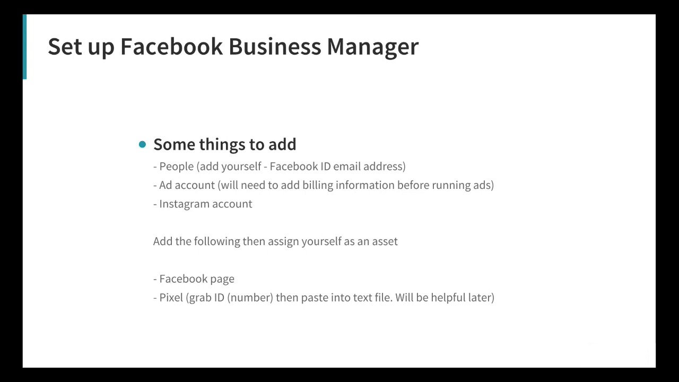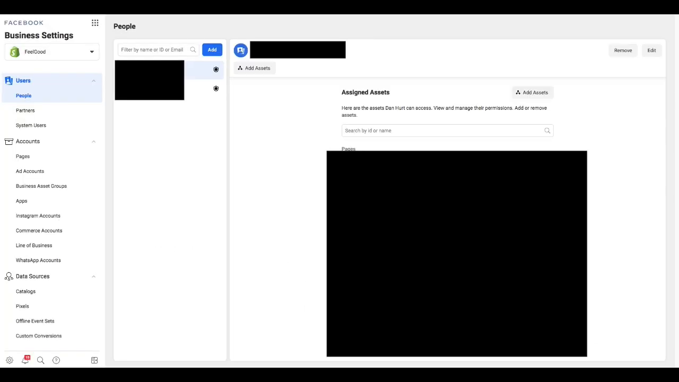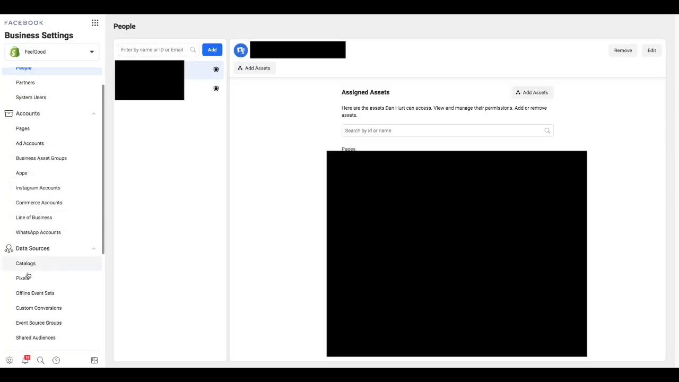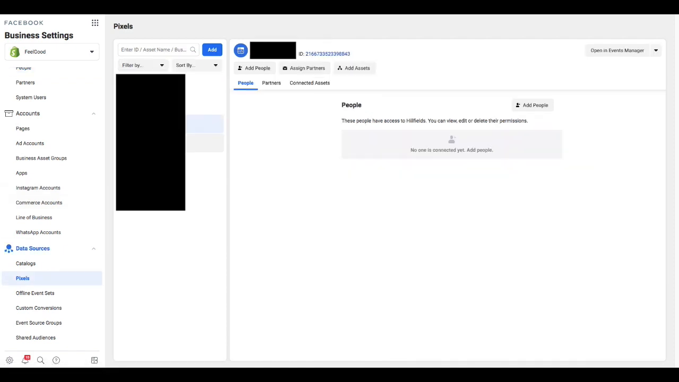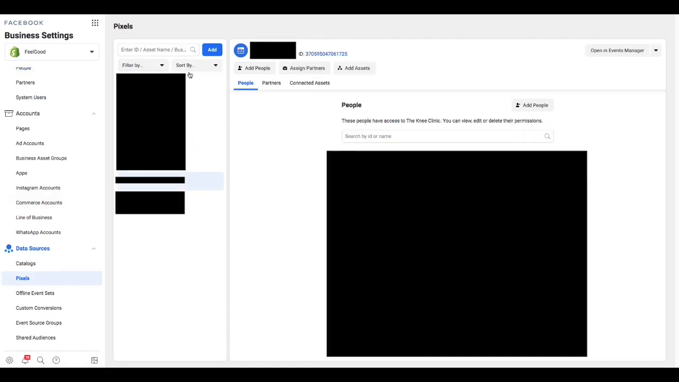I forgot to mention this. When you create your pixel, you're going to get a number, which I strongly recommend you put into a text file, as you're going to be using it a lot. So let's go back down to pixels. This is one I fixed up here, and the pixel number or ID is here. If you just hover over it and click, that will copy to clipboard, and I would paste that in a text file so you have easy access of it.